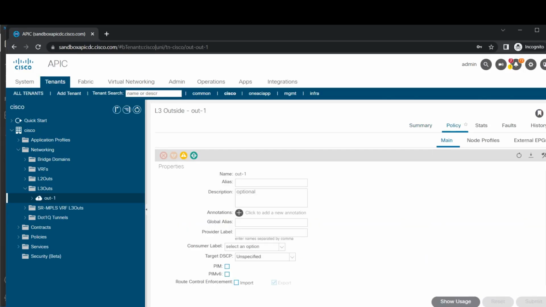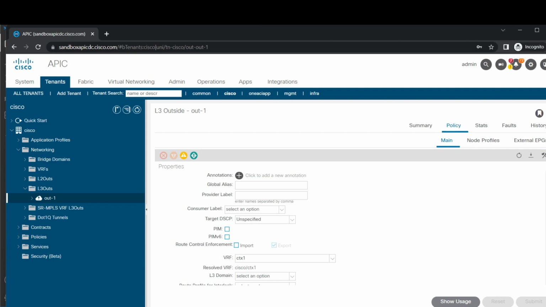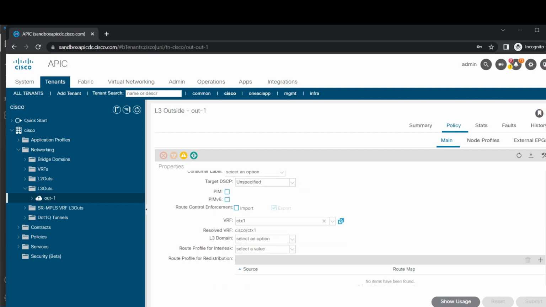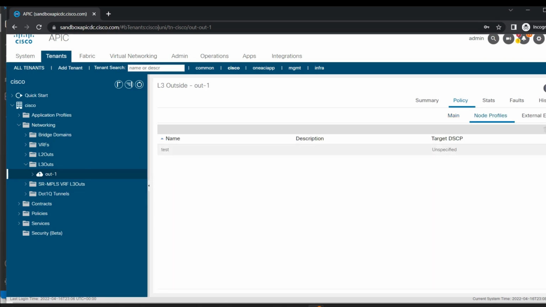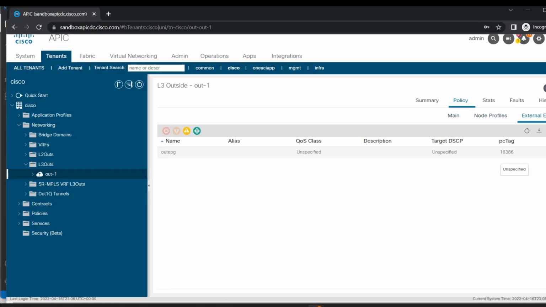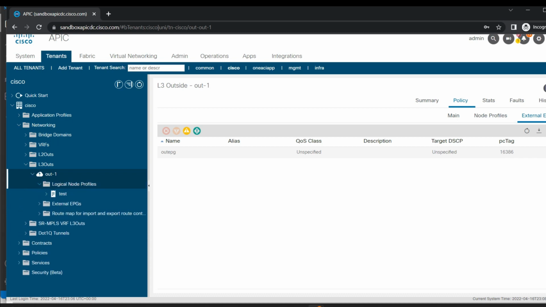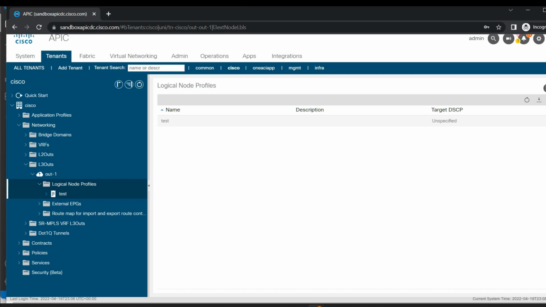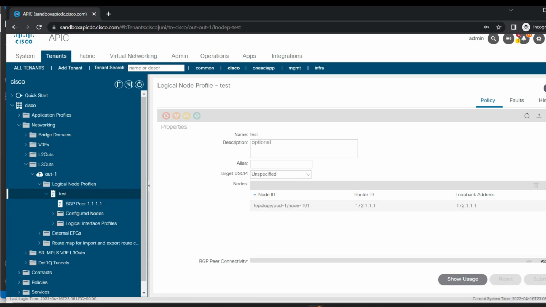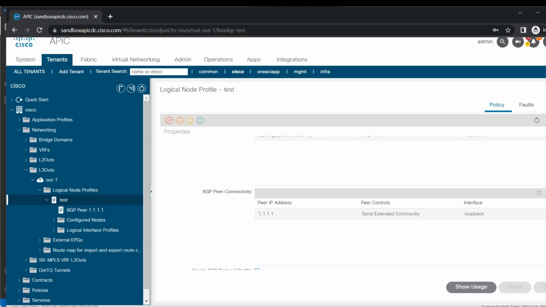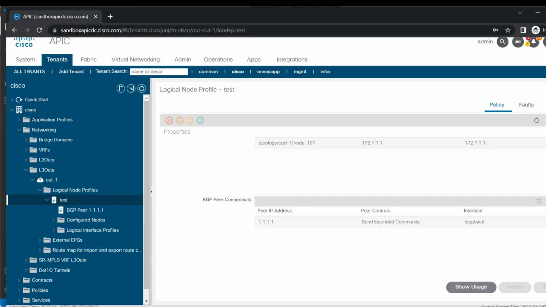Now I'll check the configuration of the L3 out in detail. So here you can see the VRF context got mapped to this L3 out, and as we have configured BGP, so here you can see the BGP option is enabled. Now I will go into node profile, and here you can see the name, test, given to the node profile. Now let me open the configuration of the node profile. Here you can see logical node profile, and under the logical node profile you will get the configured node details and the logical interface profile.